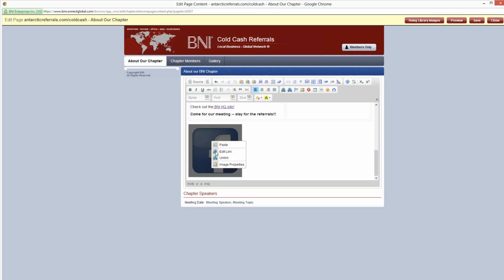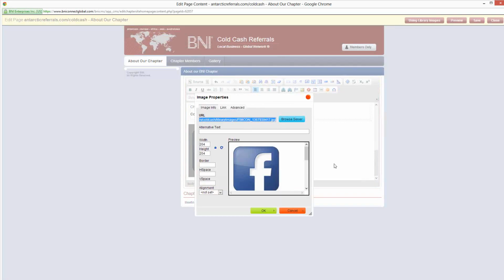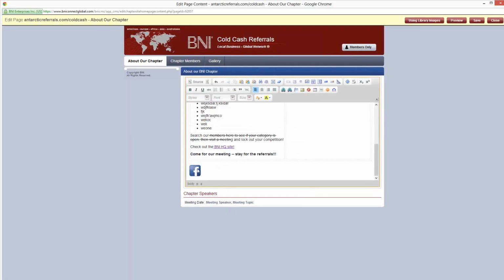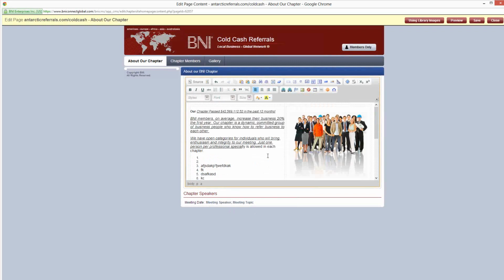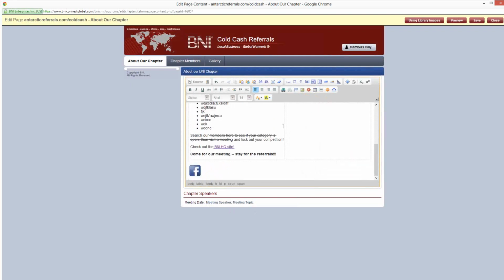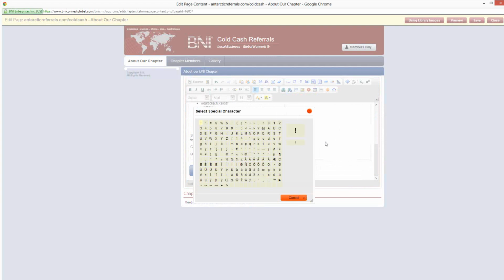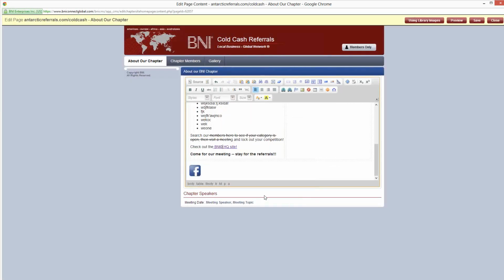Now, let's say I don't like that. It's too big. I can always right-click on it and look at the image properties. And let's say I only want this to be about 50 pixels and make it more of a reasonable size. Another helpful button in here is for inserting special characters. Let's say I needed to add a copyright symbol in here. This would be the place to find the copyright symbol.